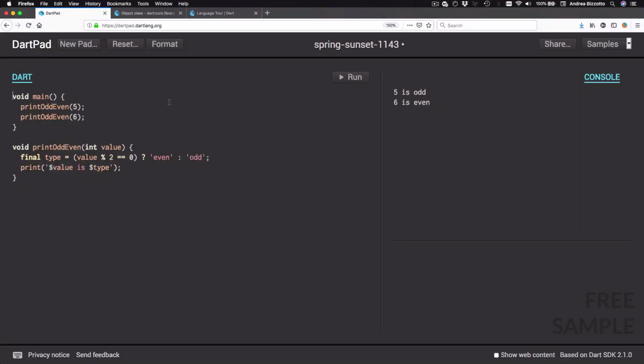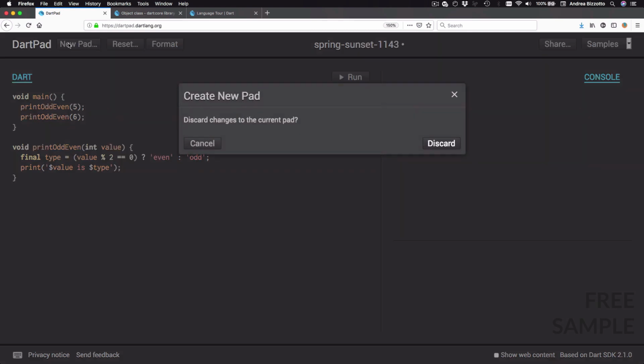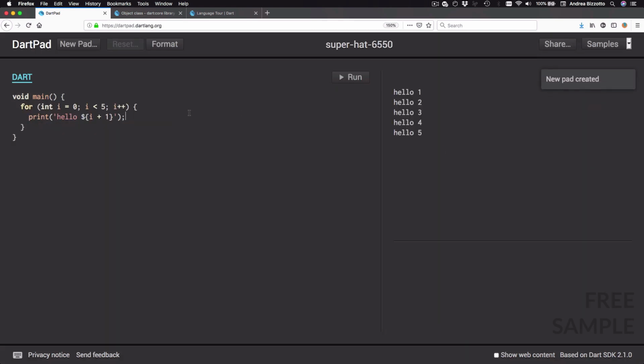In this video, we are going to look at how we can run code inside a loop. In Dart, there are a couple of keywords that we can use to deal with loops, and these are known as the while and for loops. So let's create a new pod, and then we can start with an example.